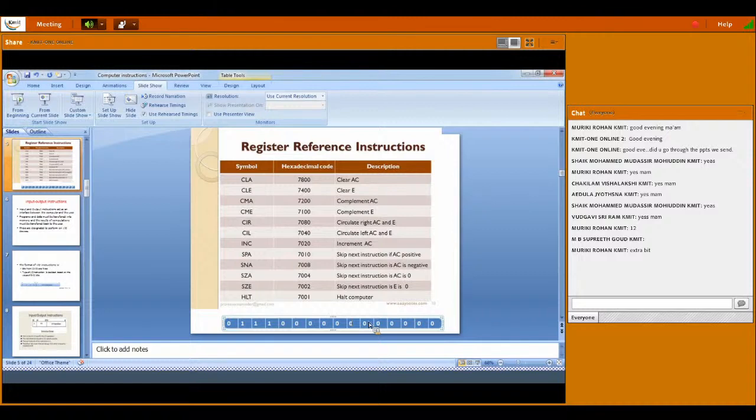Next, if I change the code, the hexadecimal code becomes 7 0, and this is 2 and 0, 7020. What you have to do is INC, increment the content of AC. Whenever I say increment, it is always +1. Decrement is -1. So add 1 to the content of the accumulator.